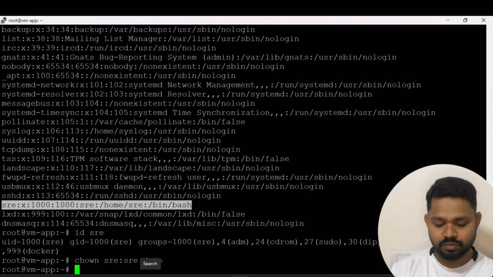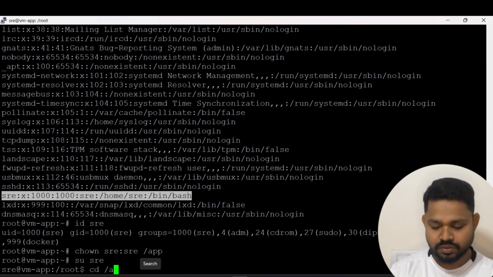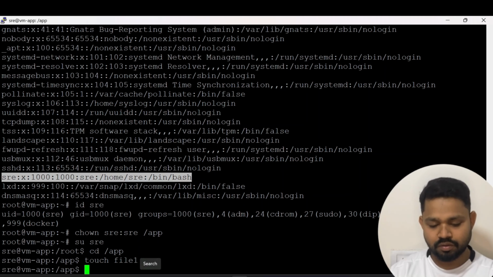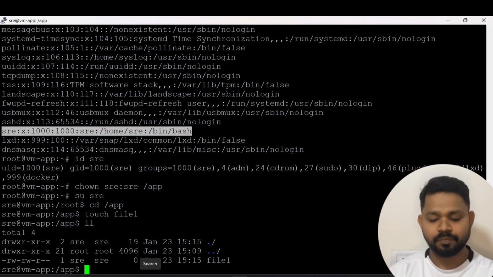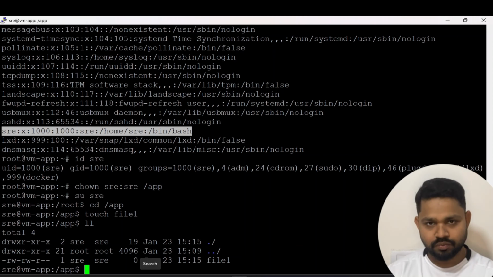Now if you switch to SRE user, they can go to /app, and if they want, they can create their own files. Now you can hand over this /app file system to the actual users. They can go and create their own files. They can read it. They can do whatever they want.